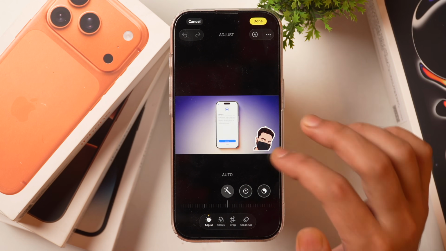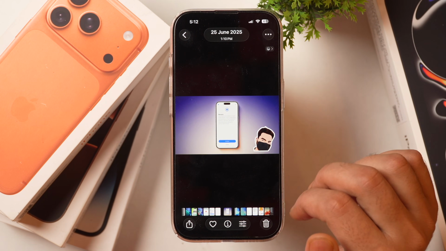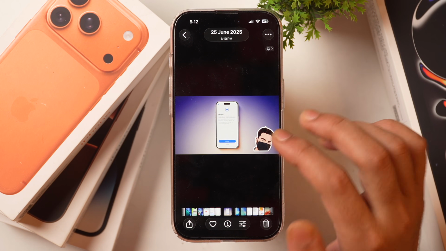And once edit is done, simply tap on done checkmark, and that will be saved in your iPhone photos. So this way you may add any person's photo or icon as overlay over iPhone photos.